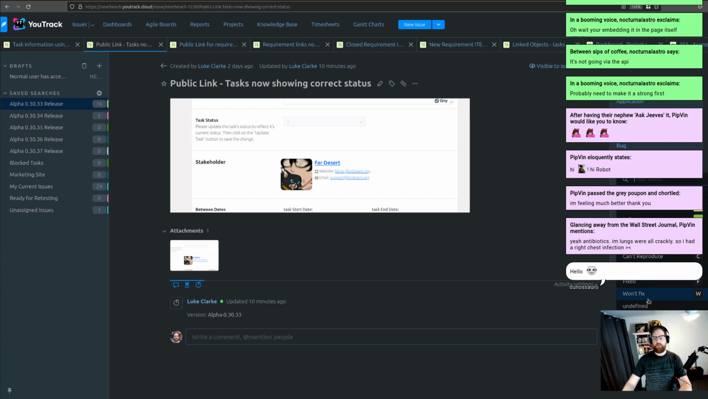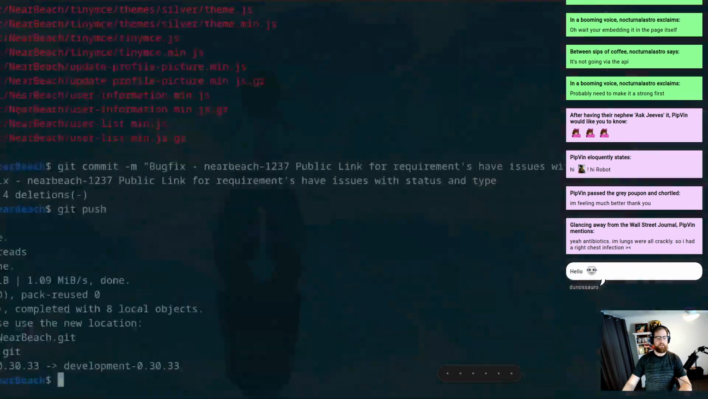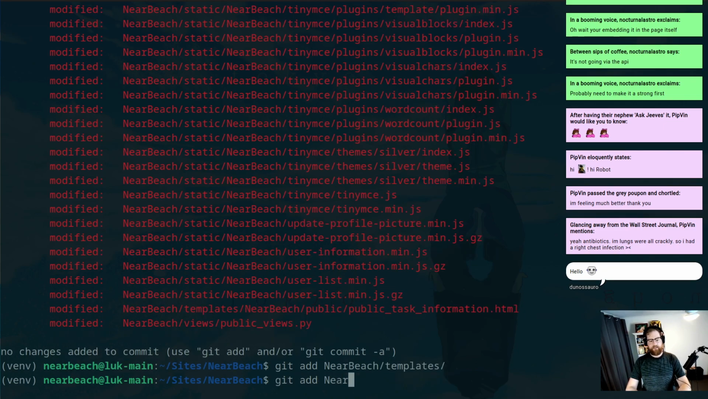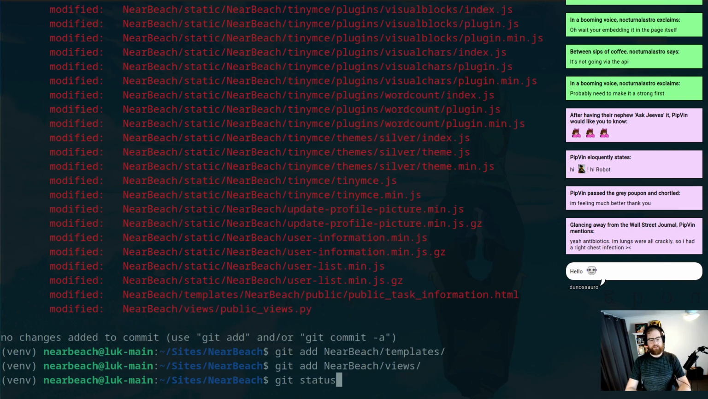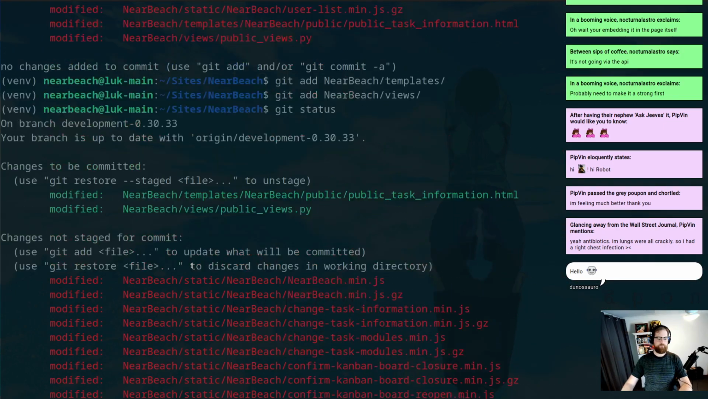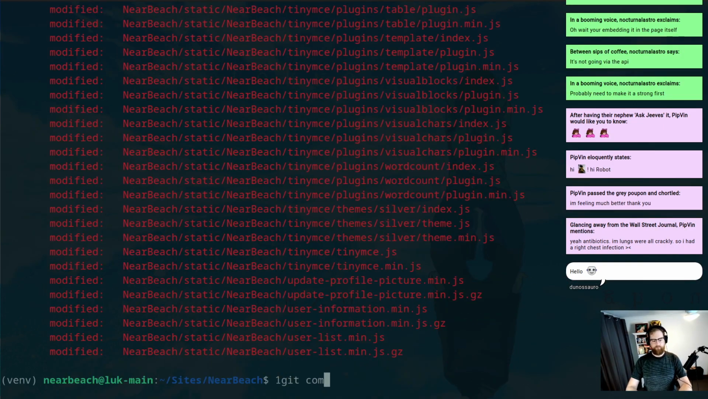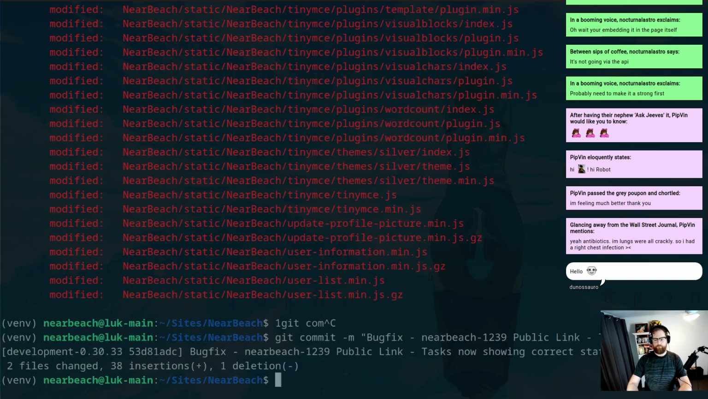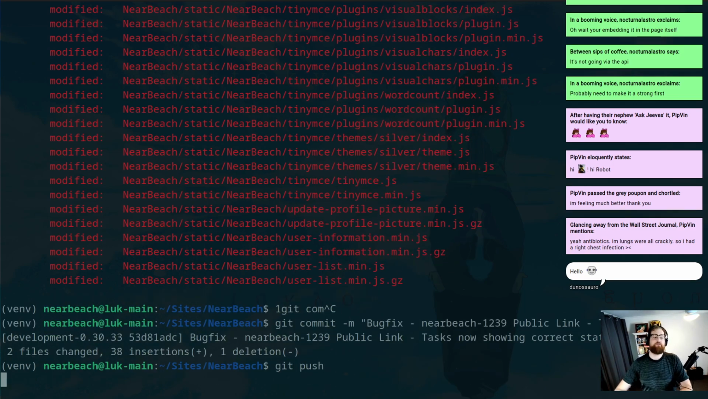So this one is now ready for retesting. We're going to push the code right this second. So git status, git add NearBeach templates, git add NearBeach views, git status, double check that there's no other things apart from static, git commit, bug fix, git push. All right, sweet.